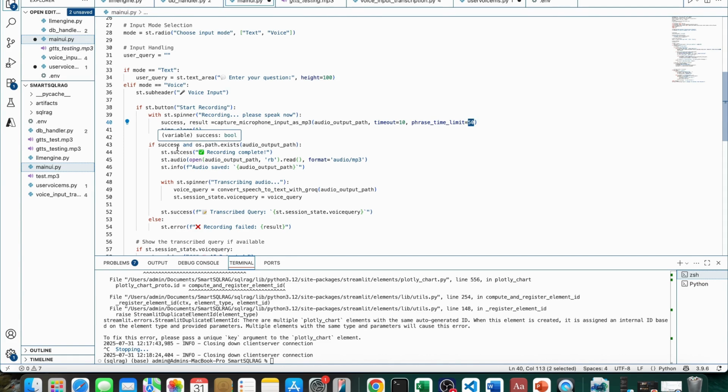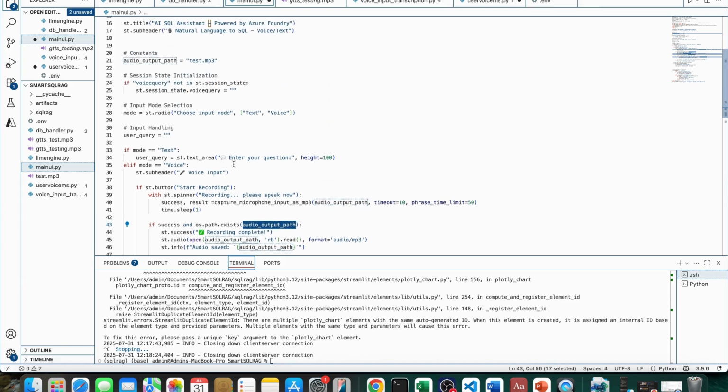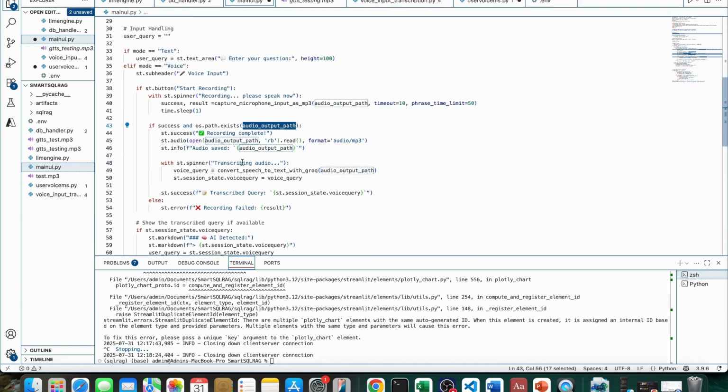Then if everything goes well, our audio is saved in this path. This path we already defined as test.mp3, so it is saved here, and the application shows a success message. If you want, you can play it back and confirm, if it is development mode. Next we use the Groq transcription tool method here to convert our voice to text, and our spoken words are converted into text. Once it is done, the application stores the voice in the query memory and displays a clear message here.